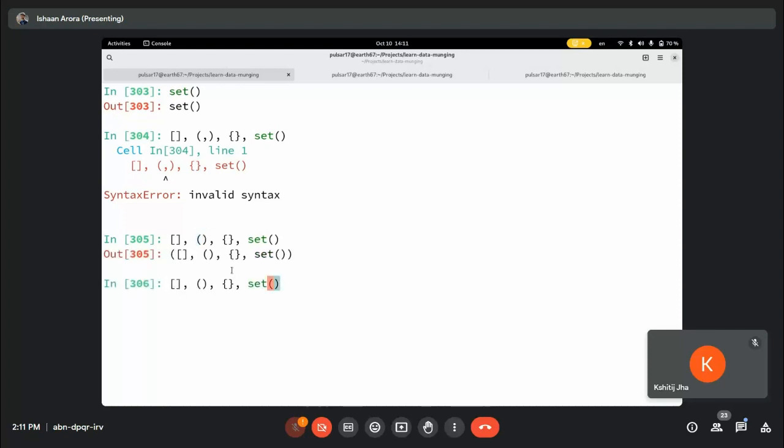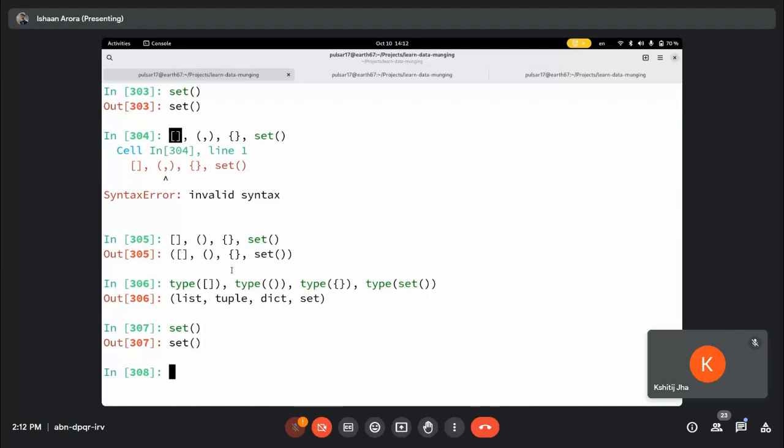Again, we can check the types of these with type: list, tuple, dict, set, right? Set doesn't have a literal syntax, these square brackets or curly braces like lists and tuples, but you can create an empty set using the set built-in function, right? This creates an empty set.